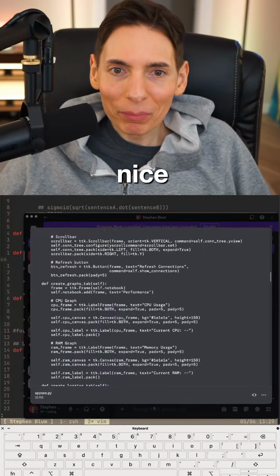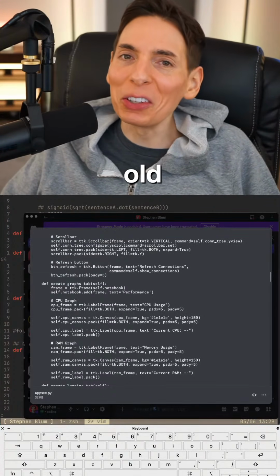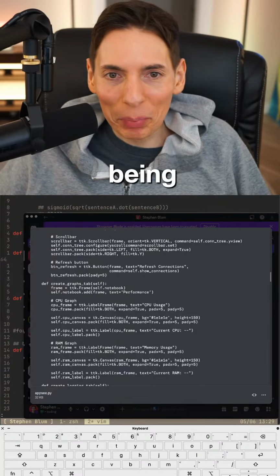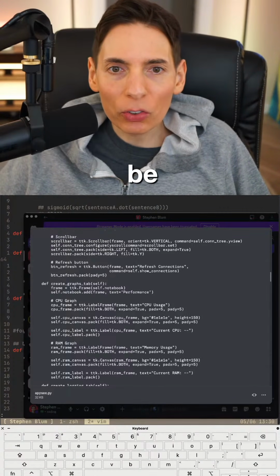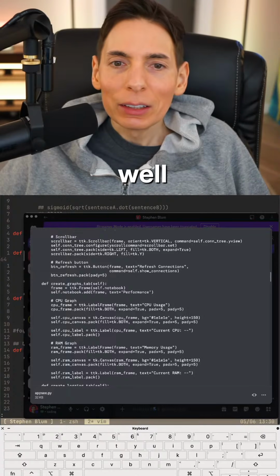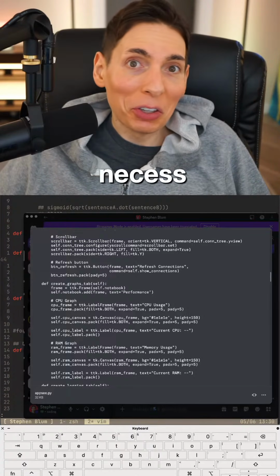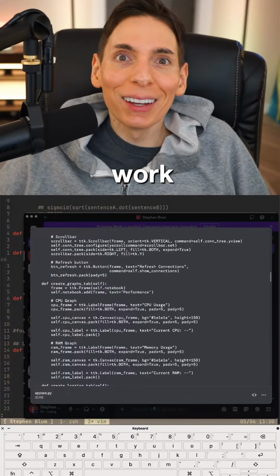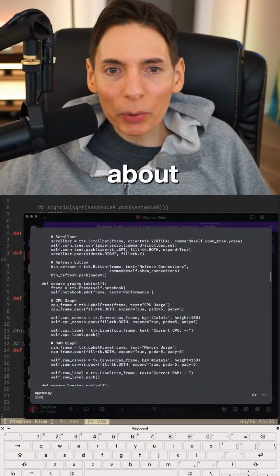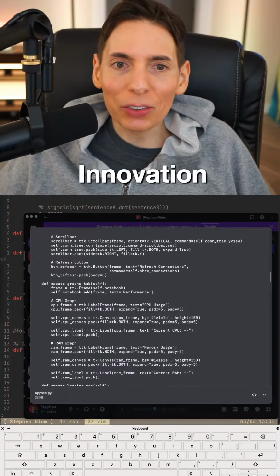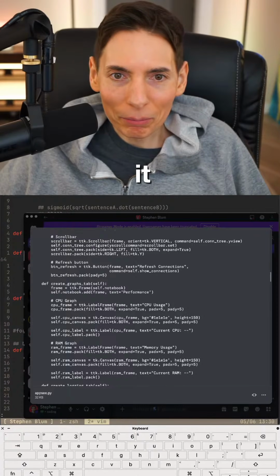Peace Lord? Nice. Being old. There you go, Michael, right? That's the answer. Being old. Coding is easier with AI. Your logic needs to be solid to make it work. Well, I've seen that you don't necessarily need to have solid logic to make it work. You don't. It'll work anyway. Always about perspective, which is called innovation. That's right, Deuce. You got it.